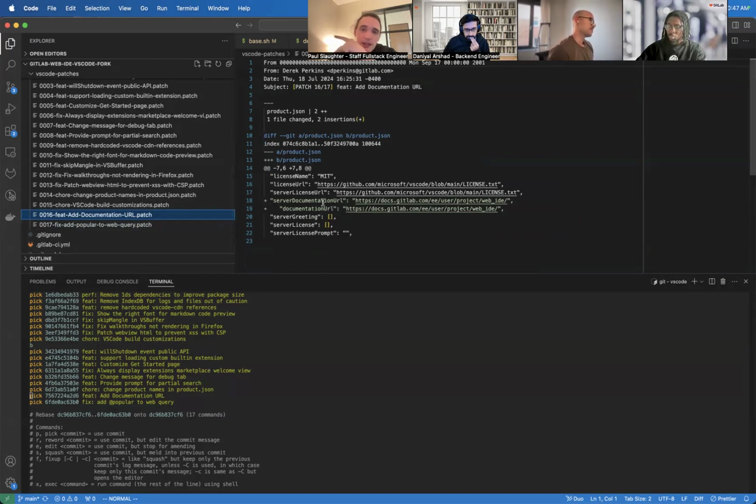This one is needed because some of these values are injected at build time of VS Code. So there are some legacy parts of VS Code that read this product.json at build time. And that was a little frustrating for us to encounter. Okay, but cool. So it sounds like we got this.